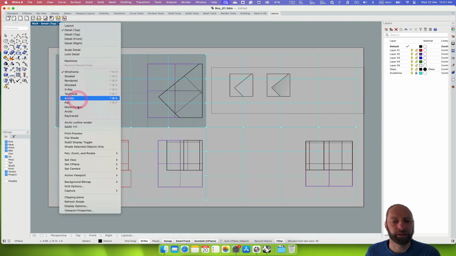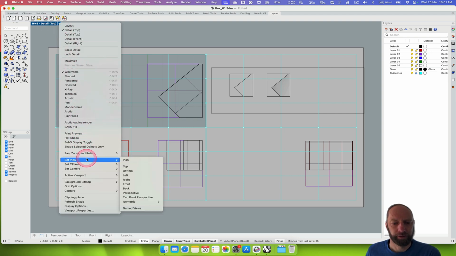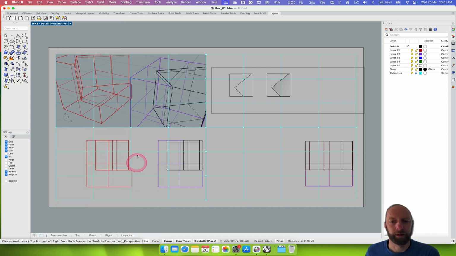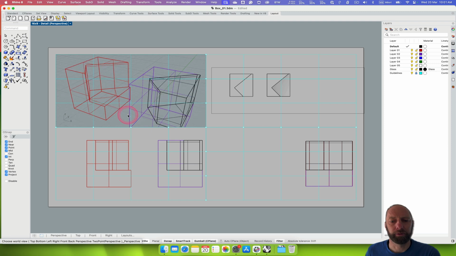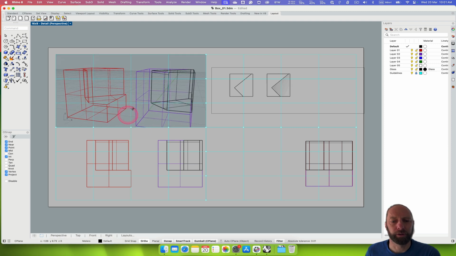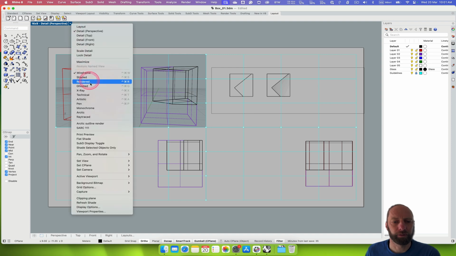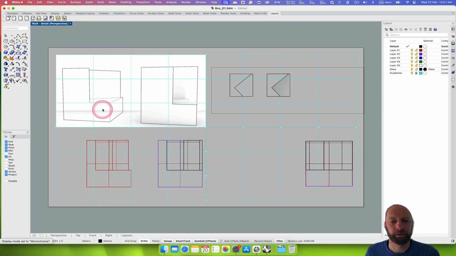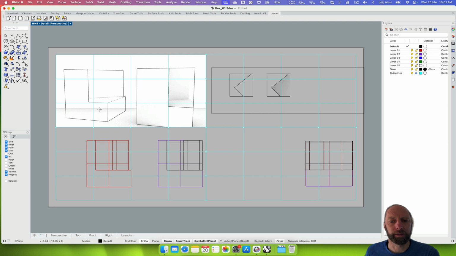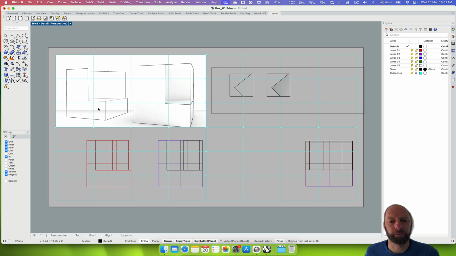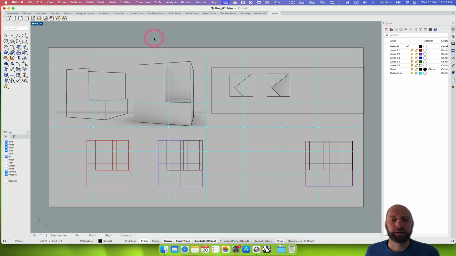I'm going to change this to set view perspective, and so you can see there we've got a perspective view of those now, and I'm going to change that to, I'll just do monochrome for now, so you can start to see the different parts. I'm just going to do that. So that's a sort of quick way of doing it.